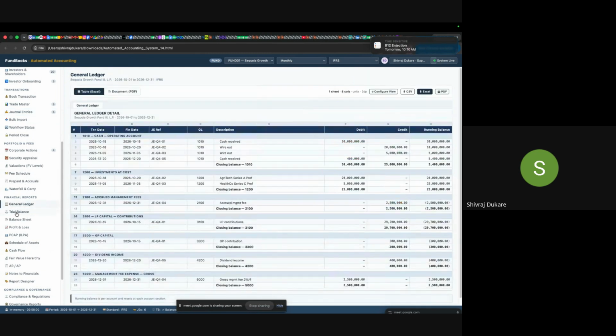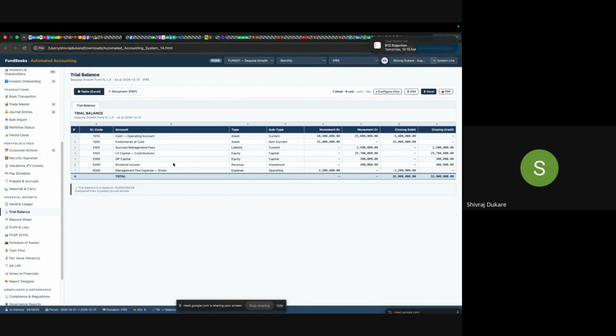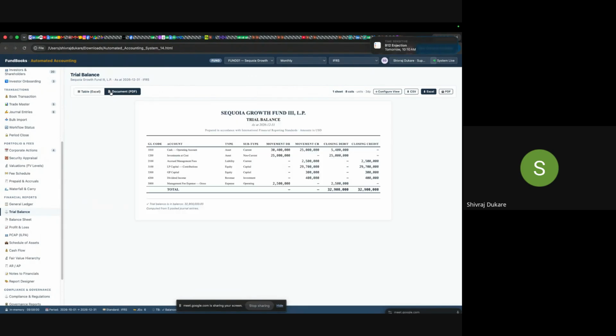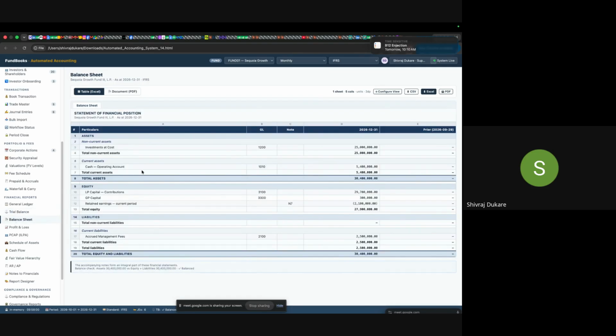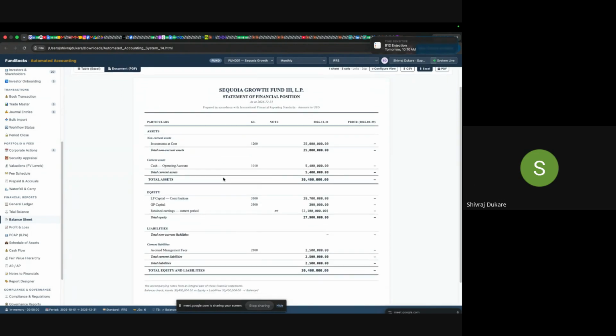Now if you look at the view of the trial balance, you can generate the trial balance in PDF as well. Now your question would be, can you show us the balance sheet? Yes, your balance sheet looks like this. You can even manage the configuration view as well. So it's very easy to handle. If you don't want this view, you can change it. If you want the view in PDF, you can have it in PDF.